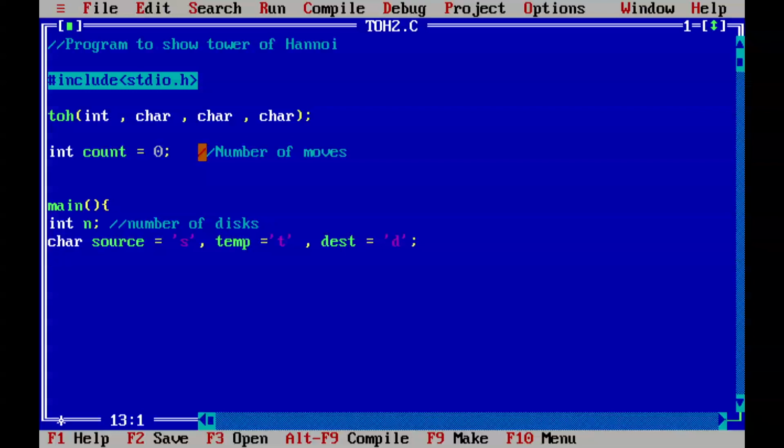So is that clear? Okay, let's take input from the user, like enter the number of disks. scanf, and here percentage d, comma, and ampersand n. Here we declared it.